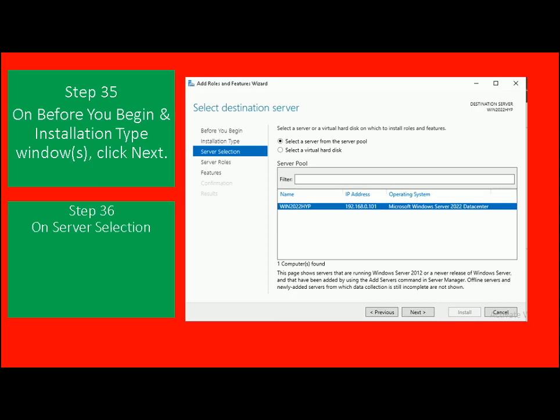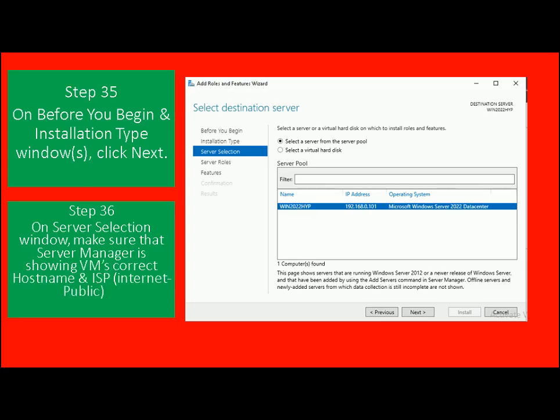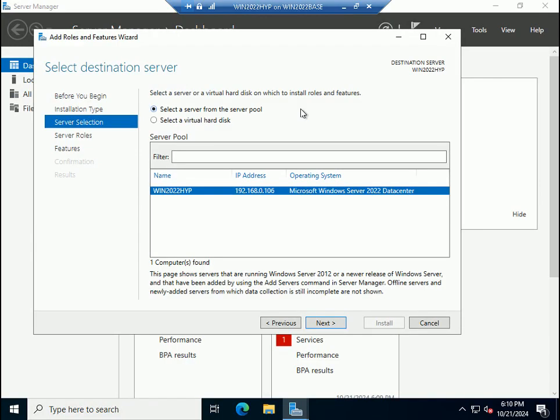Next step is, on server selection window, make sure that the Server Manager is showing the correct VM's host name and ISP internet public IP. As you can see over here, it is showing the host name correct, but it is showing the local IP. But don't worry about it, this is an internet router's IP, because I am having a broadband router at my home, so it is showing a local IP for that router, and the router is further connected to my ISP broadband. So invariably this is an internet connectivity IP only. So this shows okay. I will just say next.